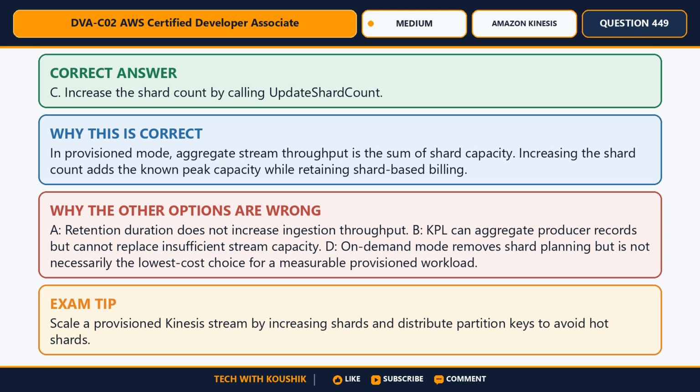Why are the other options not correct? A. Retention duration does not increase ingestion throughput. B. KPL can aggregate producer records but cannot replace insufficient stream capacity. D. On-demand mode removes shard planning but is not necessarily the lowest cost choice for a measurable provisioned workload. Exam tip. Scale a provisioned Kinesis stream by increasing shards and distribute partition keys to avoid hot shards.